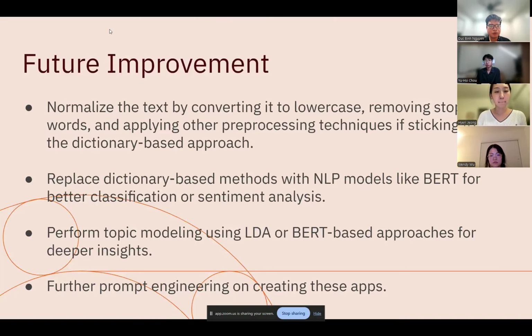So in the future, we will normalize the text by converting it to lowercase so that we can remove stop words and apply other pre-processing techniques if it leads to the dictionary-based approach. Second, we will replace the dictionary-based method with an NLP model like BERT for better classification and/or sentiment analysis. We will perform topic modeling using LDA and BERT-based approaches for deeper insight. And last but not least, we will do further prompt engineering on creating this app.